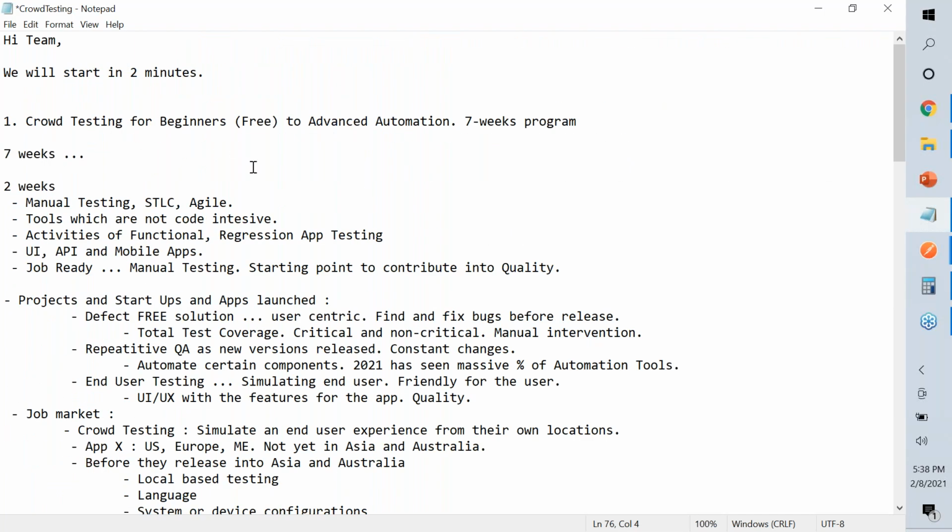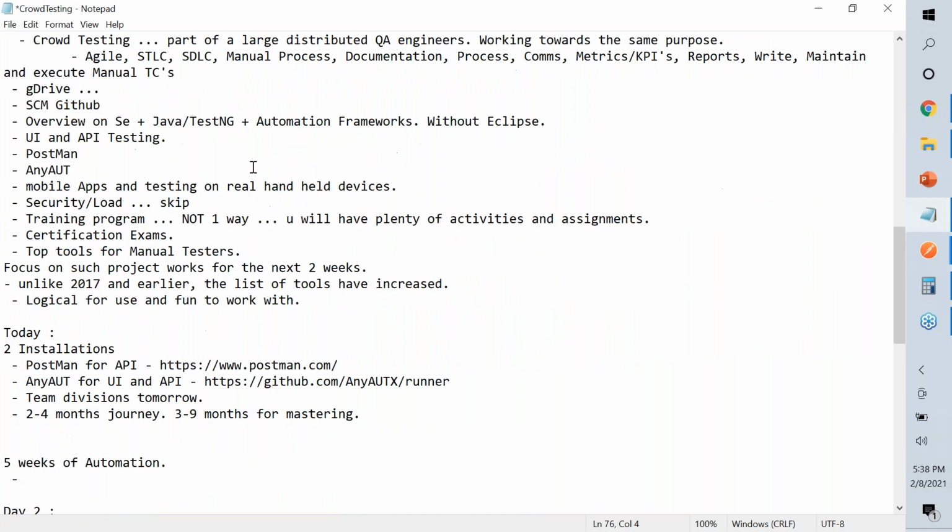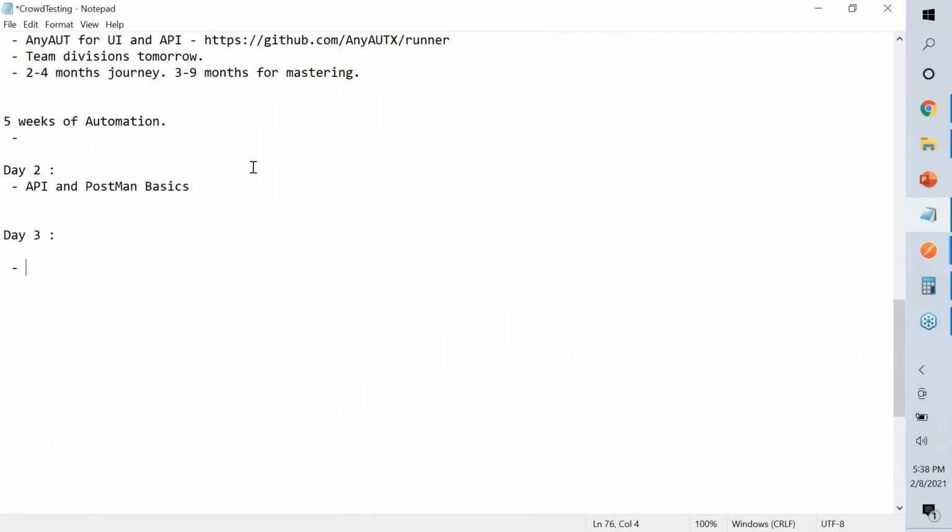We started with crowd testing, the basics of manual testing and how we want to get going. In day 2, we played around with API and Postman basics. We tried to create some requests and send responses and so on. Today we'll do some UI testing, team.